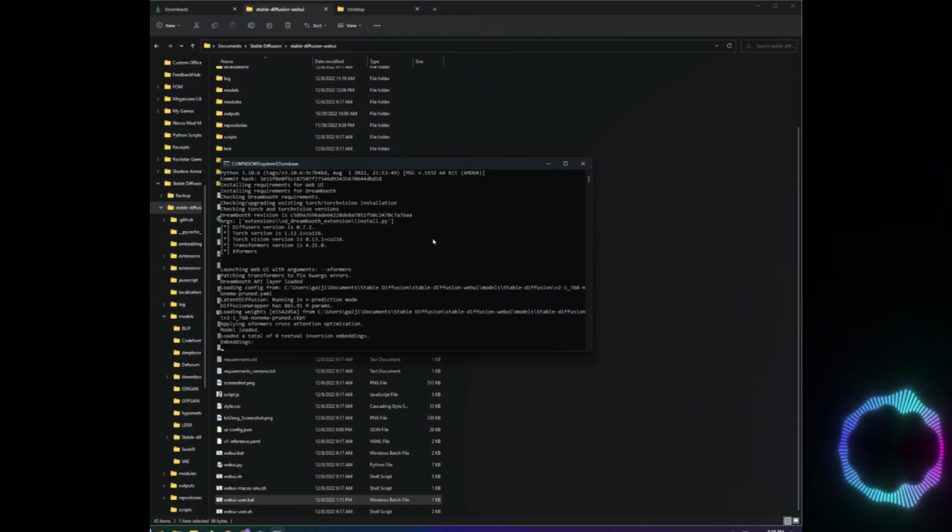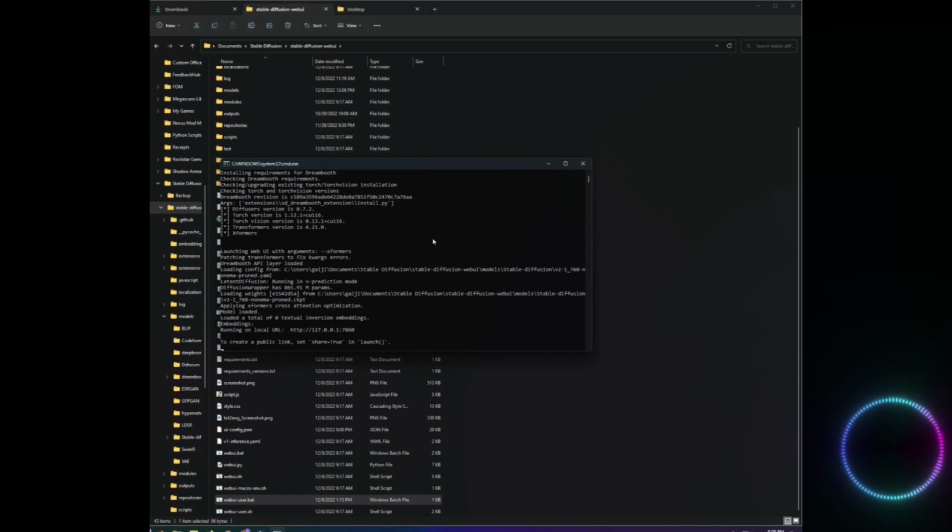So there's 2 fixes for it. There's actually quite a few fixes I saw, but the 2 most popular ones, which is what I did, are the dash xformers, and the other fix is the dash no dash half, which I'm going to show you how to do in a second. All right, so this thing has loaded, and I've talked long enough to get it to load.